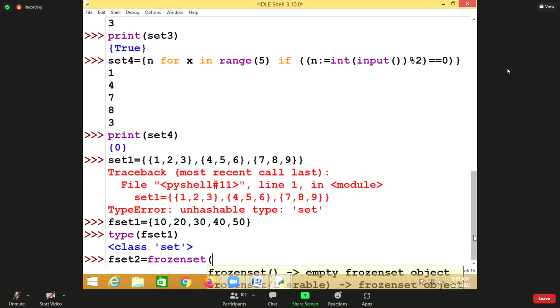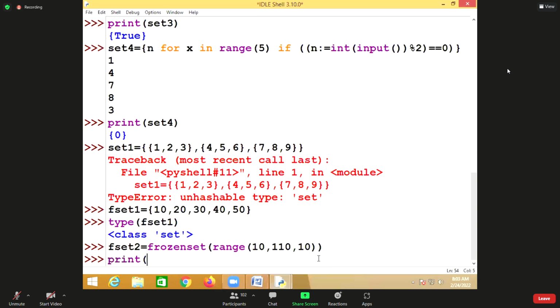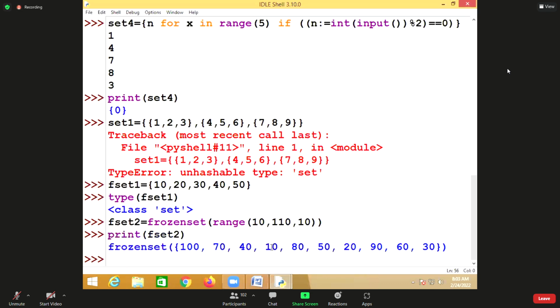If you want to create a frozen set, you create it like this, with frozenset, from an existing set or existing iterable. So you are creating a frozen set by using all the values from 10 to 100. Now this is creating a frozen set from 10 to 100.